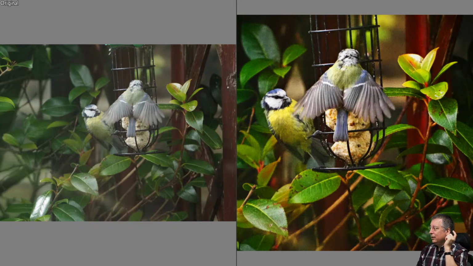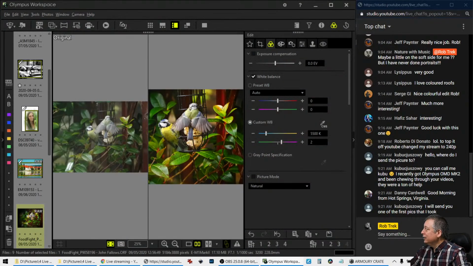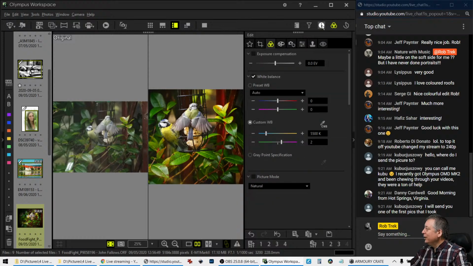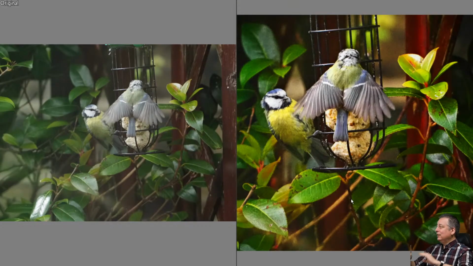And what you would do, you're pretty close. What was your focal length, John? Let me see. Where's my mouse? Here. You are at 228. So you are pretty close to these birds. I would say not even 10 meters. Like probably 6 or 7 meters away.